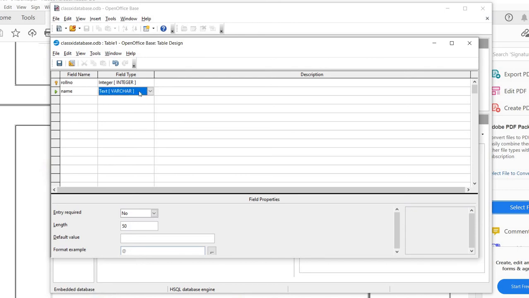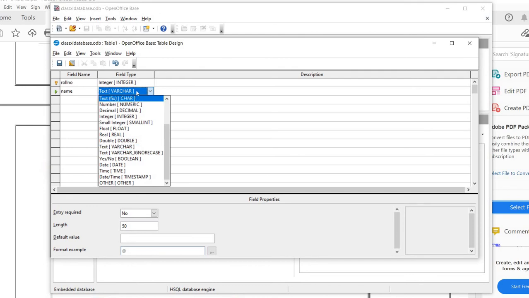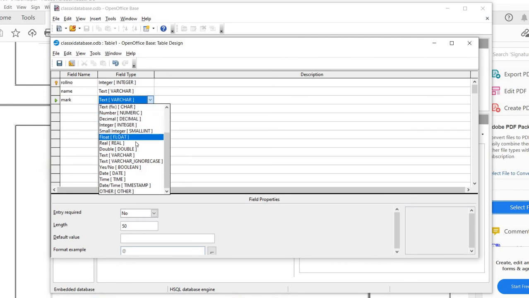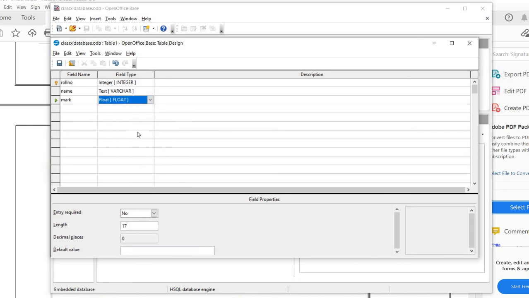VARCHAR. That means variable characters. It is coming, you can select that one itself. So I am just selecting text data type. And next I am going to give mark. For mark, I am going to change my data type to float, because maybe decimal values also can come. So for roll number, name and mark, 3 columns will be there in my student table.